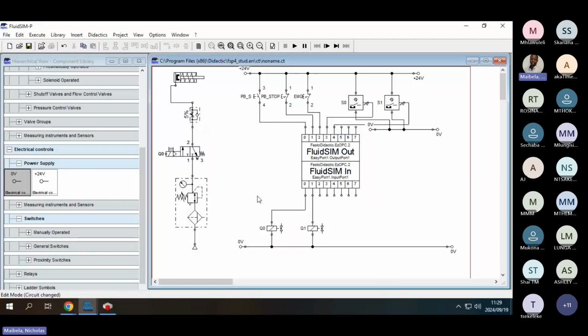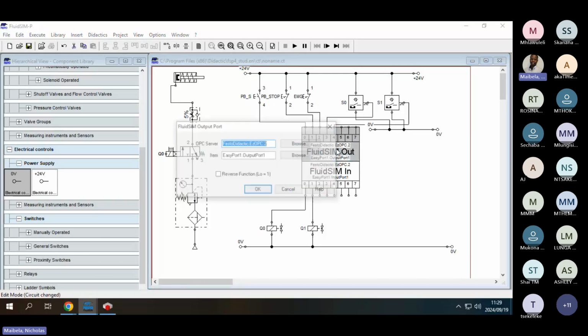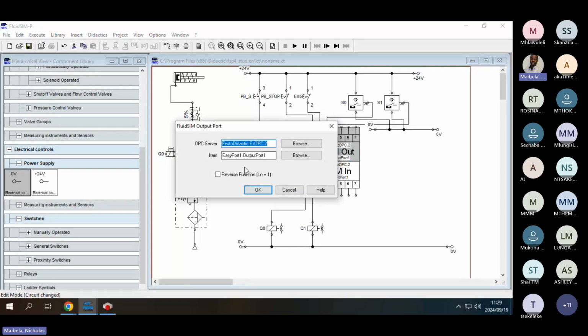And then you'll go to your fluid sim out and double click on it, right? And then you'll see two input blocks there. You have OPC server item, right? So next to your item there, on the right, you'll click on browse, right? Leave that browse at the top. You will click on the second one at the bottom, right?